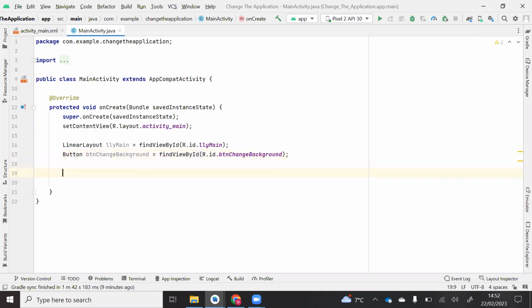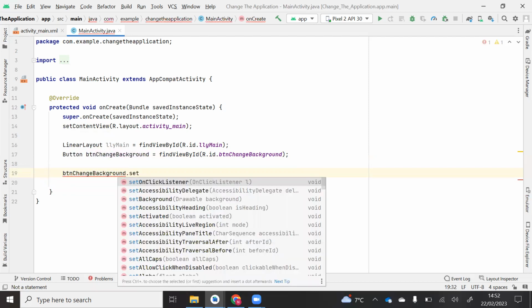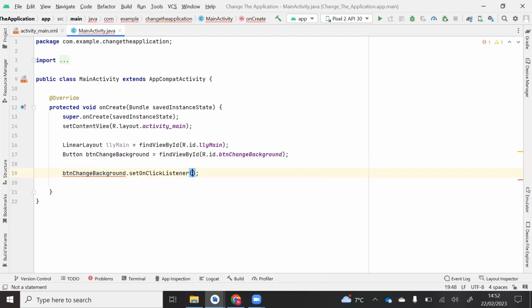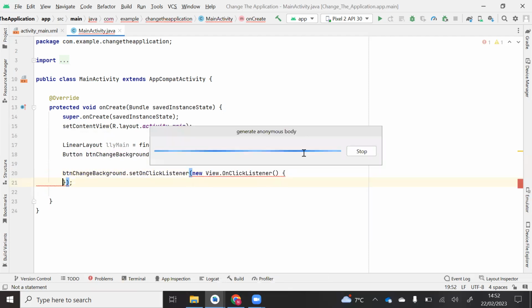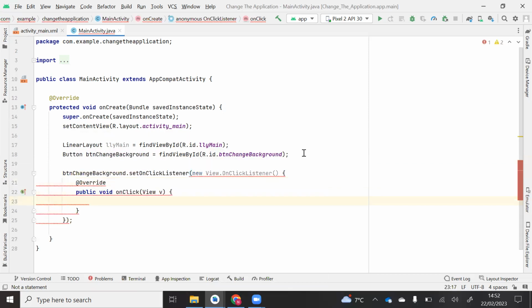So what I'm going to do is btn change background, which is the button. I'm going to attach an event handler, or I'm going to attach a setOnClickListener to this button. And then when I click on the button, I want to change the background of the linear layout. Now, how do I do this? Well, there are several ways this can be done.